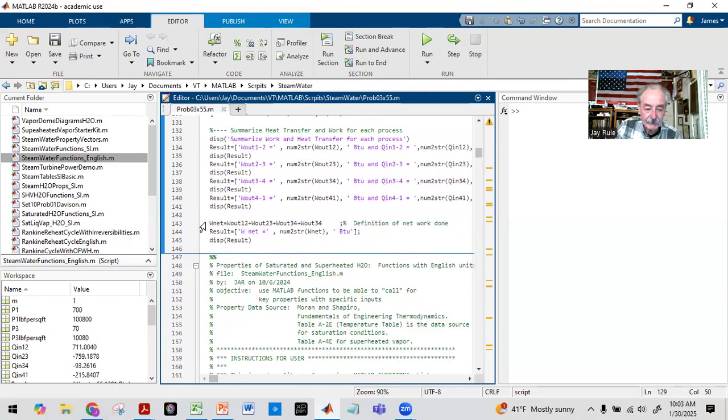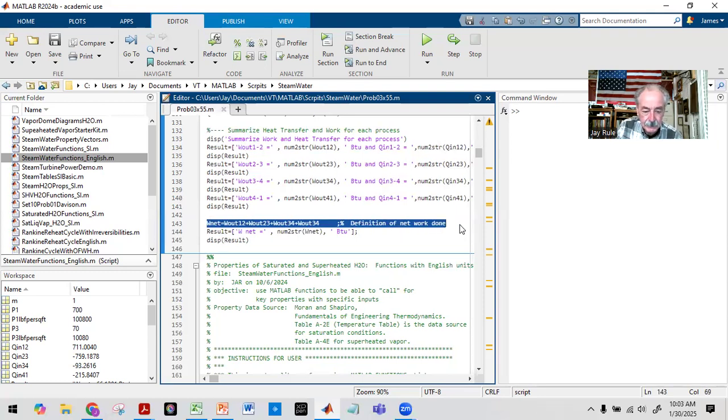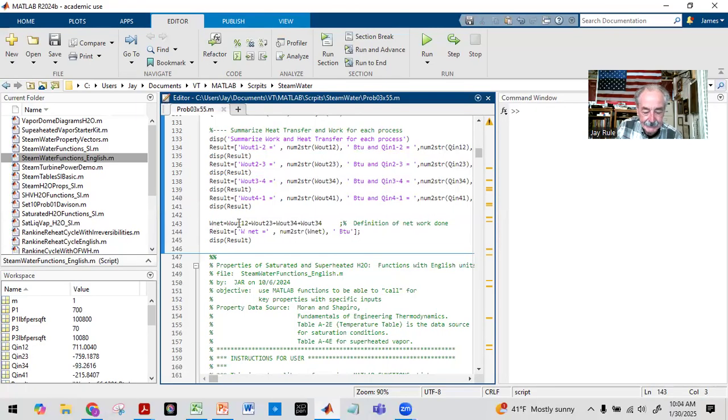Finally, then I'm calculating the net work. That wasn't exactly requested in the problem assignment, but just for completeness, the net work is simply the sum of all the works done for each of the 4 processes. I'm calculating it, W net, and that's of course going to be in BTUs, and I'm going to print it out, W net.